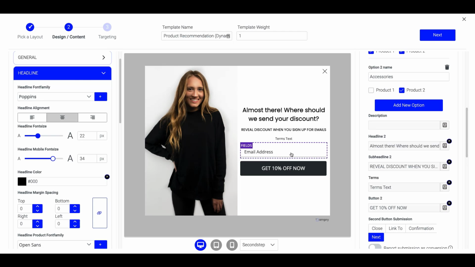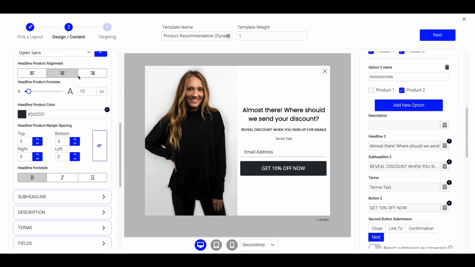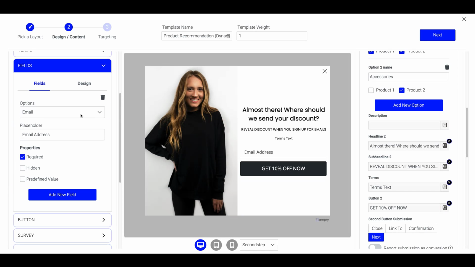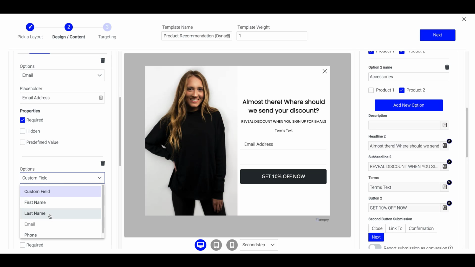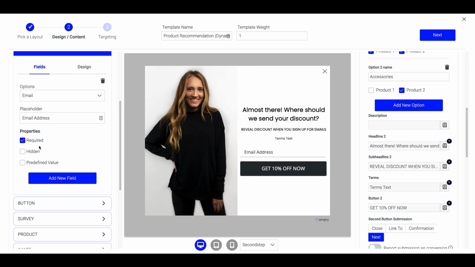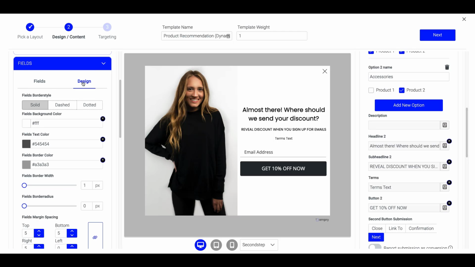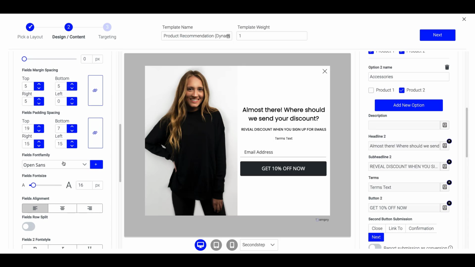There we go. And then in the fields, you can also adjust the design of that. You can also add, if you want, other fields, so you can collect name, phone number, custom fields if you have like locations they need to put in or whatever, but we're just going to leave it with email for now. I do want it to be required. Then I'm going to come into the design section of it here, and again we want our same font, so I'm going to choose Poppins.